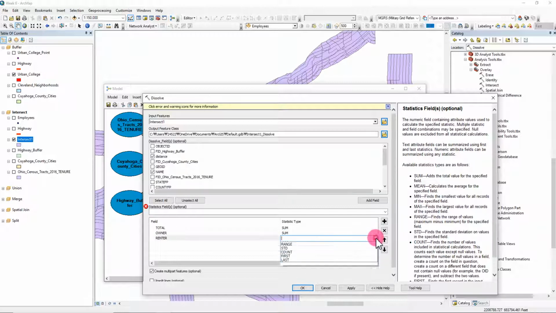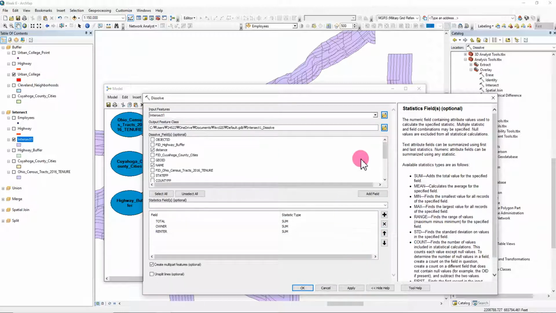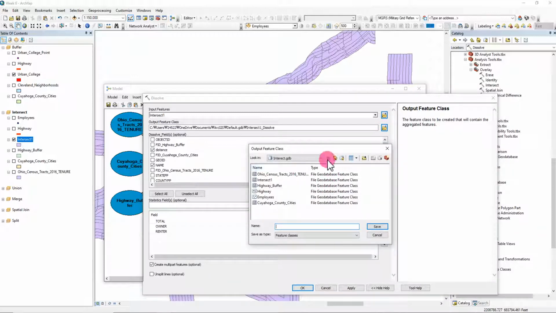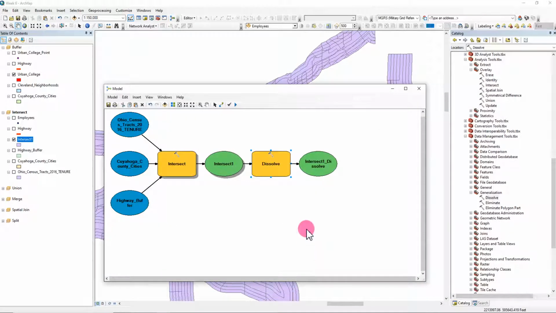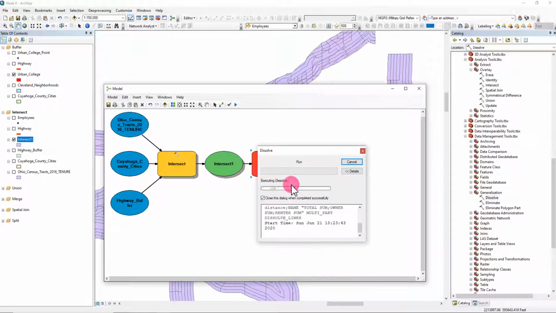I'm going to save this as intersect one with dissolve. Okay, I click OK. Now you can see the process. Add to display, I'm going to run.